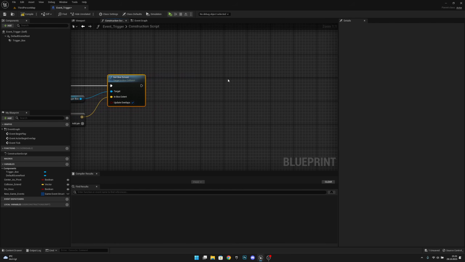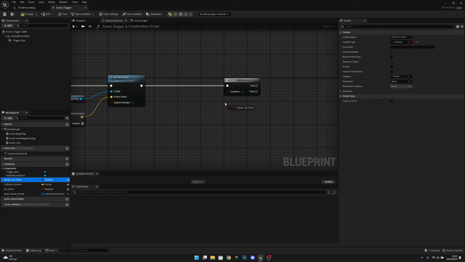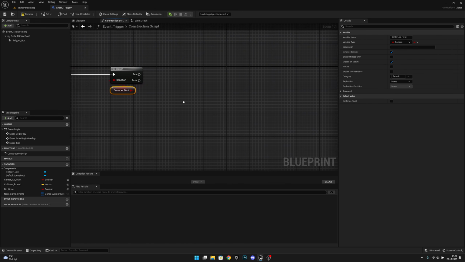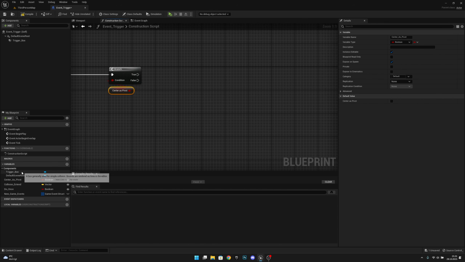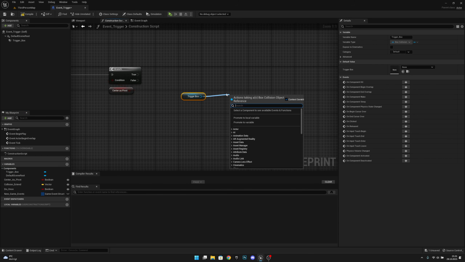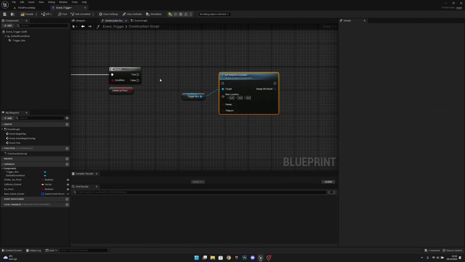Now we want to add a branch after that. So B and left click, let's connect it to here. And we want to check if center as pivot. Okay. And if it's true, we actually don't want to do anything else. But if it's not, we want to get our trigger box reference again to here maybe. And from here, we want to set relative location like this from the false.